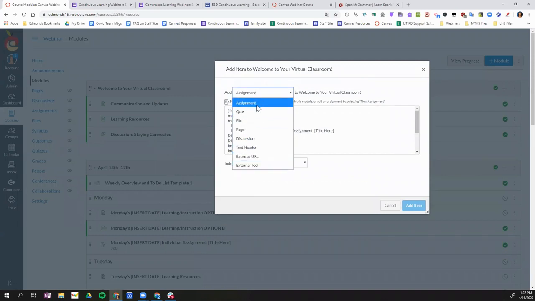So I can add an assignment, a quiz, a file, which would be like a PDF, a page, so an information page, a discussion. A text header is just like a title to help organize my module if I had a really long module and I wanted kind of sections. An external URL, like a website, so like a YouTube video or a Wii video, and then external tools. We have a lot of external tools. So I would suggest to you to build content from your module by adding it to your module.